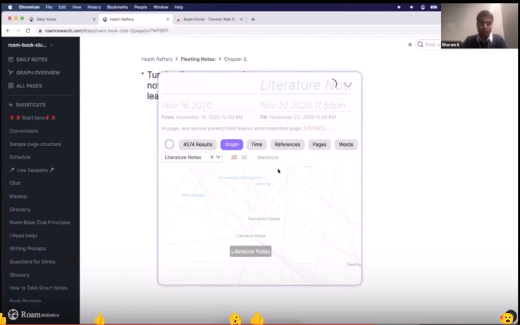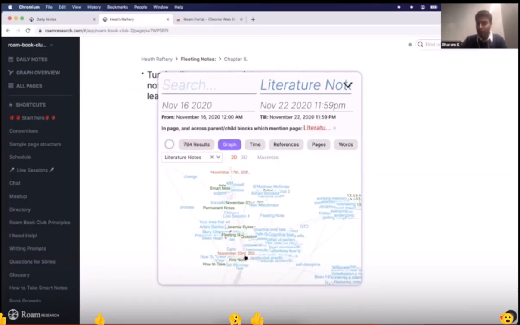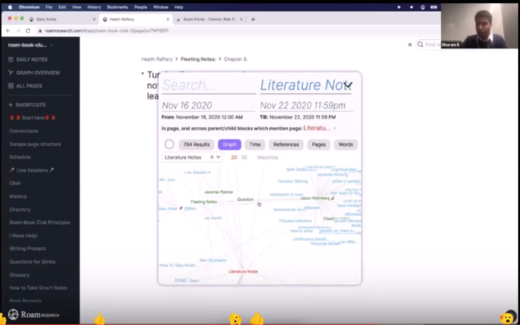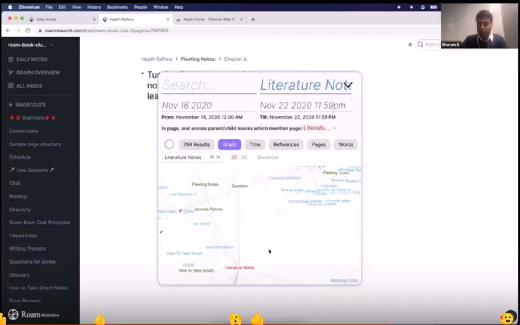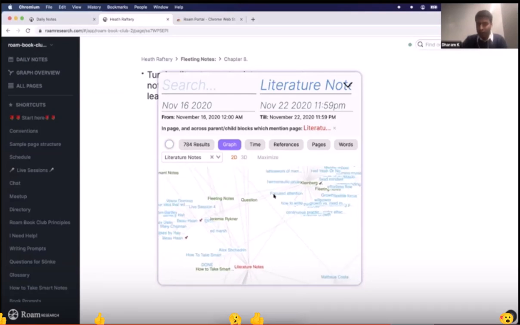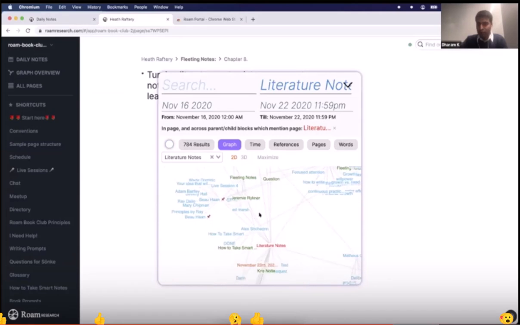So now the graph view again filters down, and this time the graph starts to make a little more sense. Now it's not that complex. I can just see what the connections with literature notes are, the things that are connected with literature notes, those are the ones that show up. And the graph, for example, it's not like a 1 degree or 2 degree or 3 degree graph. The number of degrees on this graph are the number of times that something connects to literature notes.